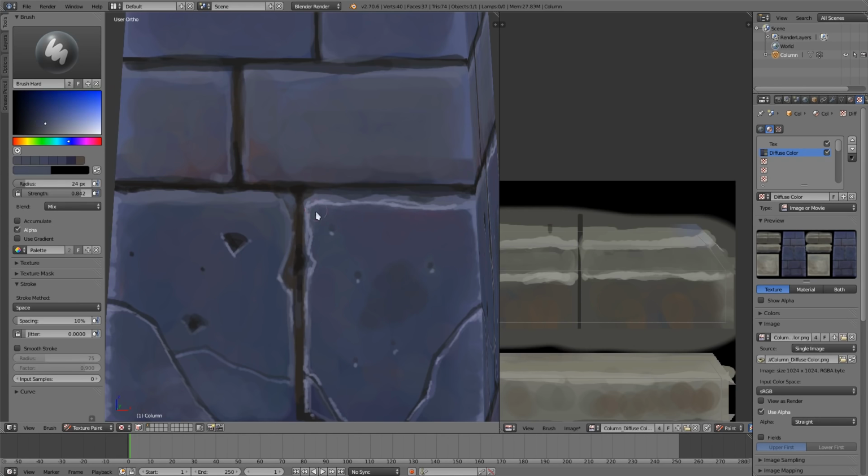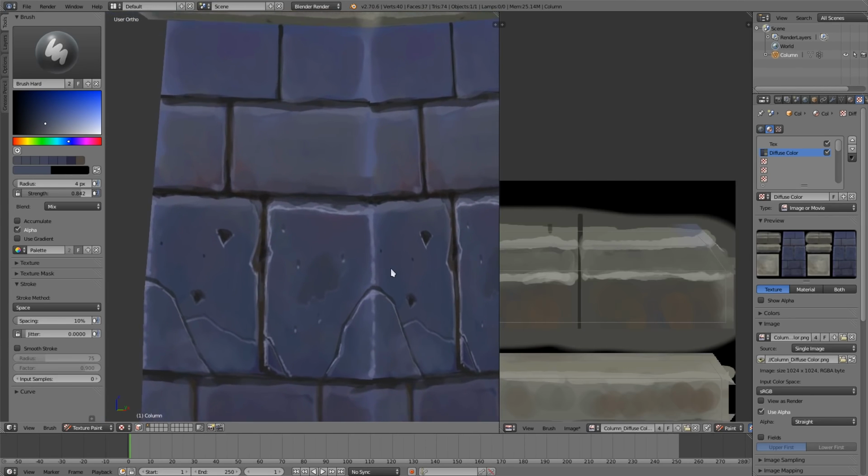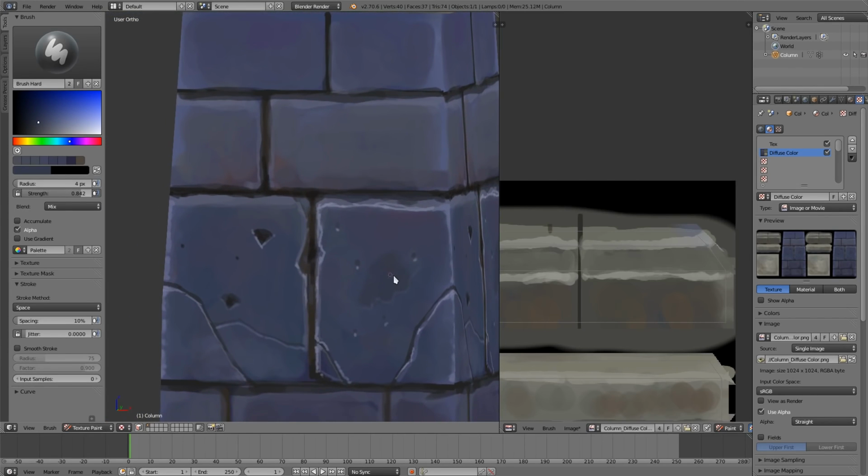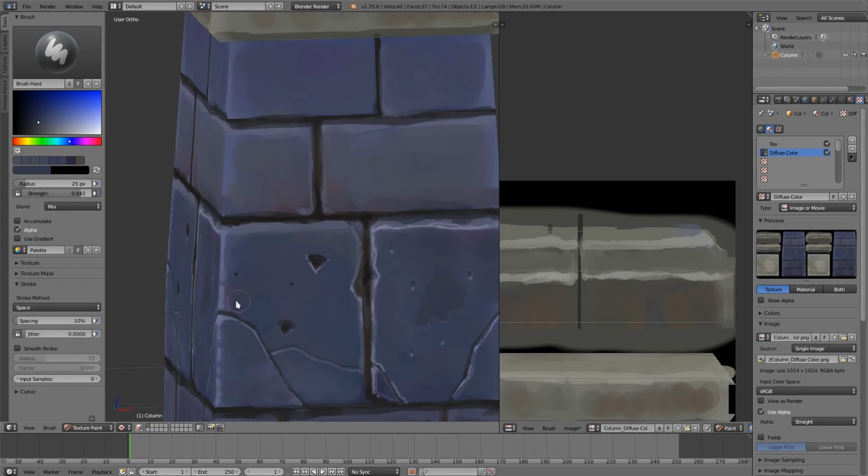If you take a lighter shade and you just really lightly do that, it'll look like even more detail on the stone, kind of like a chunk flaked off a bit. Let me do some on this one too.